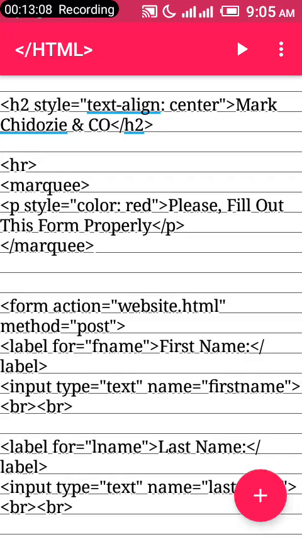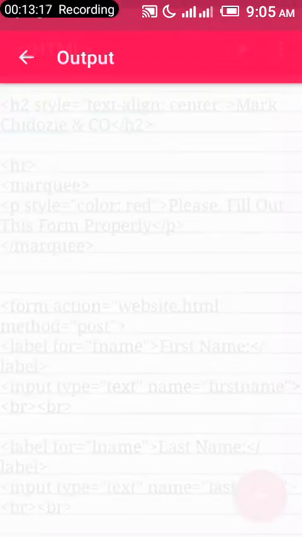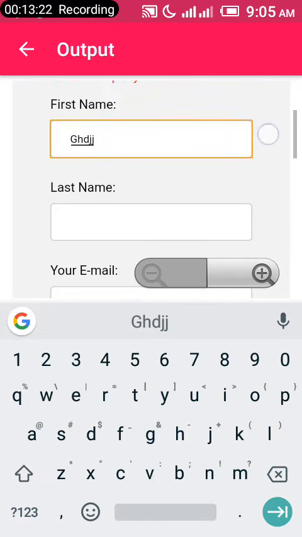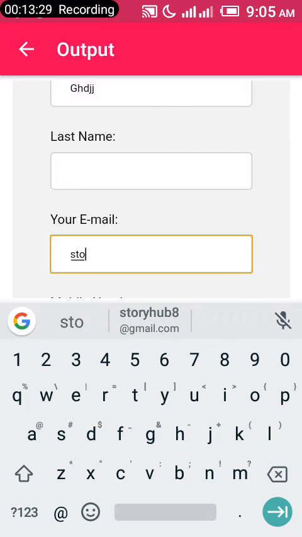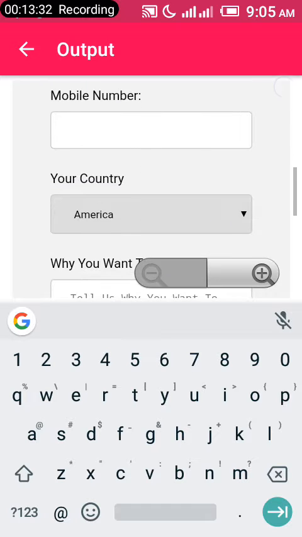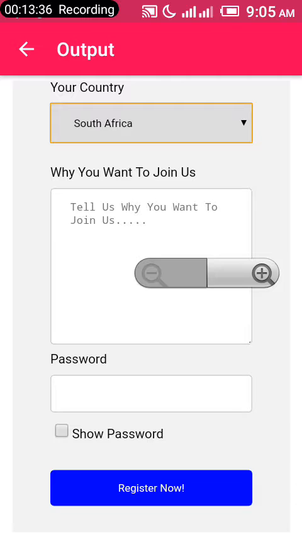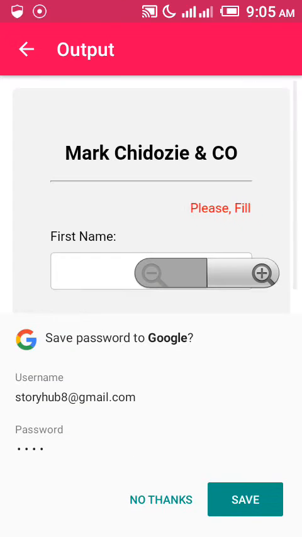Now this is how to compel users to fill every single input field. Right now, if you check this form, when you run it, let's run it and see the output. A user can come, maybe type only first name, omit the last name, come here, type in his email, omit the mobile number part, come here, choose any country he likes, doesn't tell you the reason why he wants to join you, put any password and click submit, and it still moves.